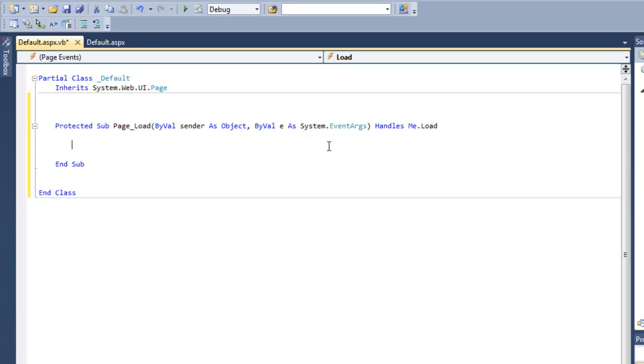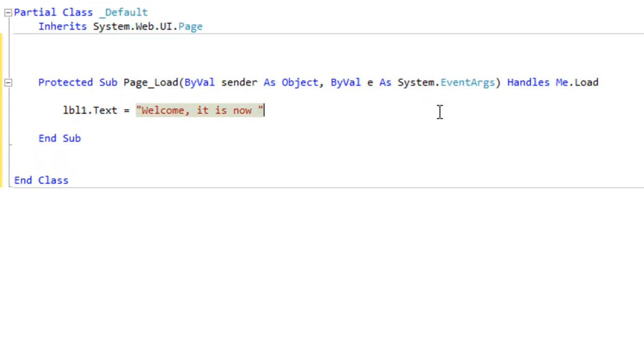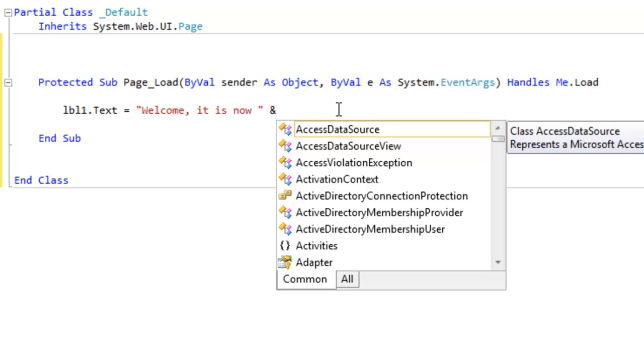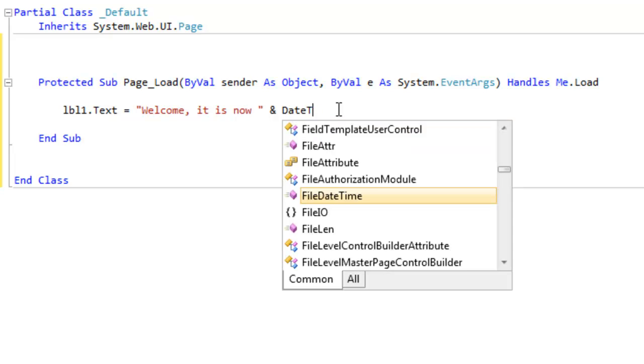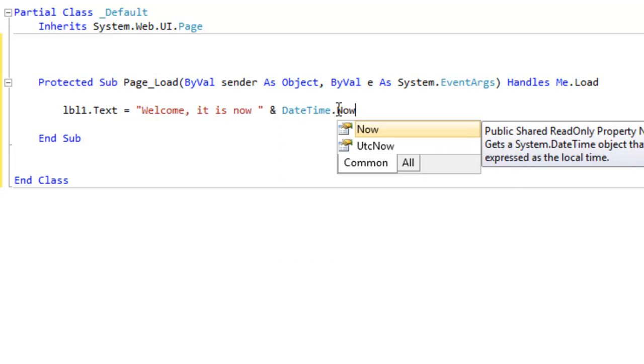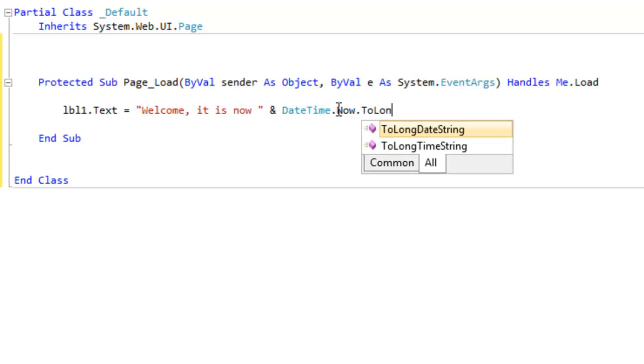So when the page loads, I want to fill in that label control, LBL1. I want to fill in the text property of that label control. I want to add just some text. I just want the text parsed out to the label. I'm going to concatenate. I'm going to use the ampersand to concatenate. And then I'm going to enter in the VB control that I want: Date, Time, Now, ToLongDateString.